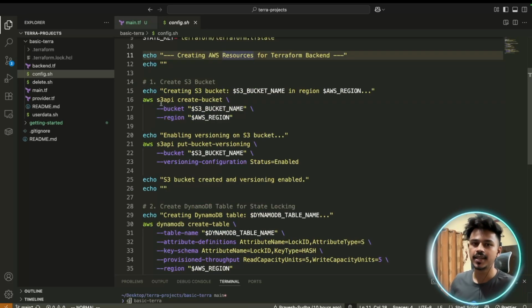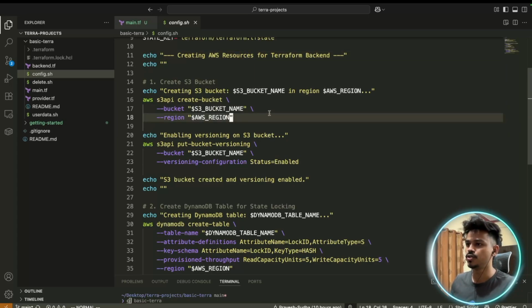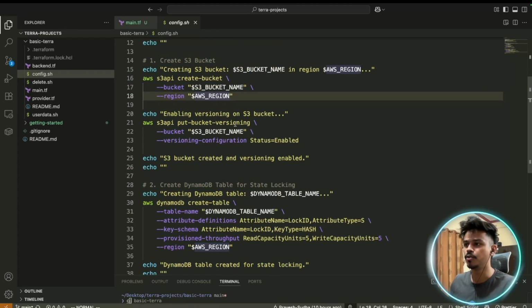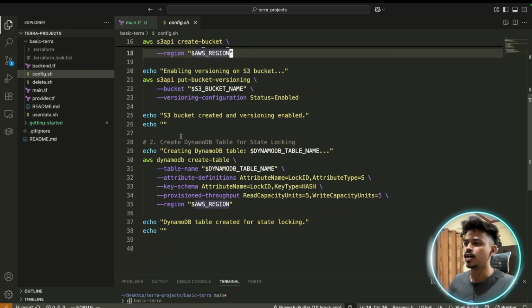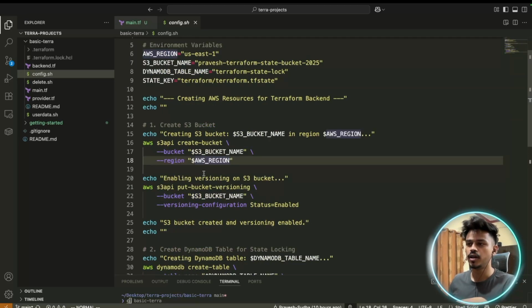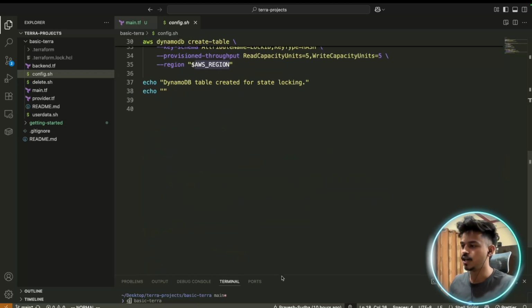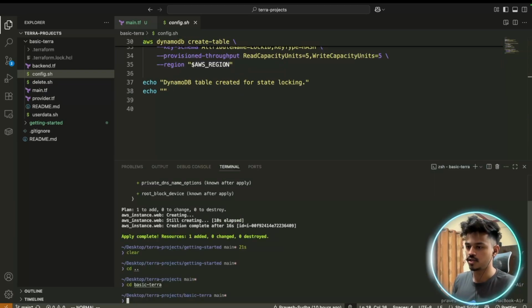So firstly, using the S3 API, we are creating a bucket, specifying the bucket name and the AWS region. Then we are enabling bucket versioning to maintain versions of the state file so that we can keep track of what changes are made in the file. After that, we are creating a DynamoDB table, providing the name, attribute definition, key schema, region, and throughput. We can also enable server-side encryption in S3, but I think it would overdo things, so I just avoid it. So let us just run this file.